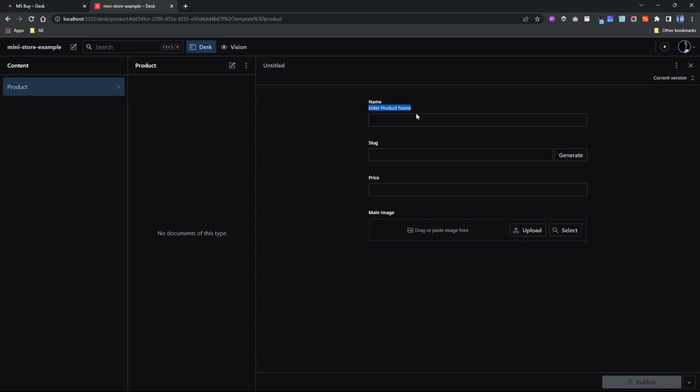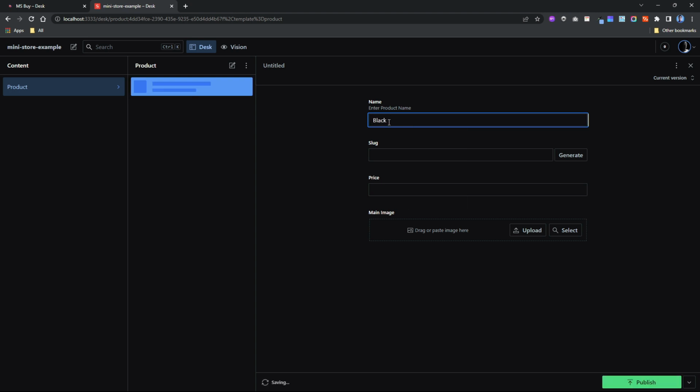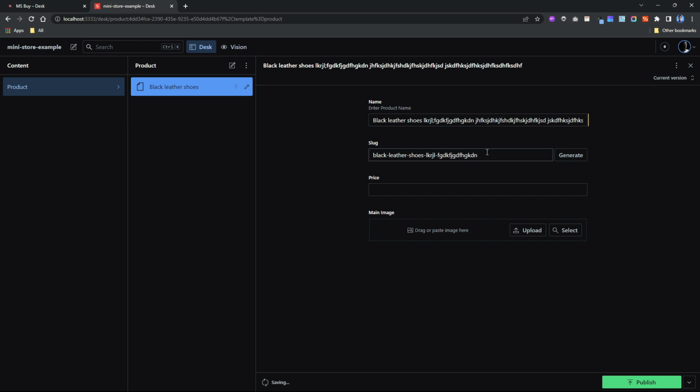So this is the description, enter product name. This is the title. If I add a product, for example, maybe black leather shoes, and I click on generate, this is going to generate the slug from the name of the shoes, and we give it a maximum length of 50. So if it is more than 50 characters, for example, it is going to generate only 50, right?